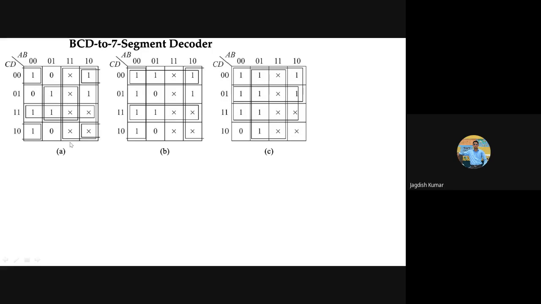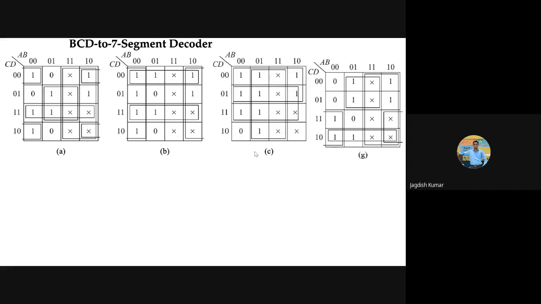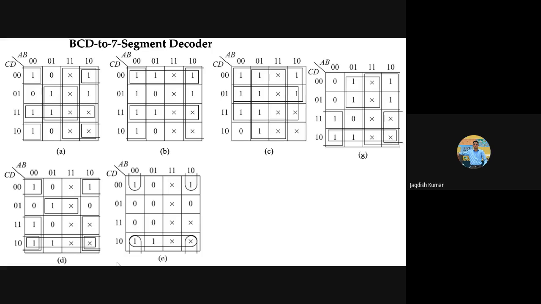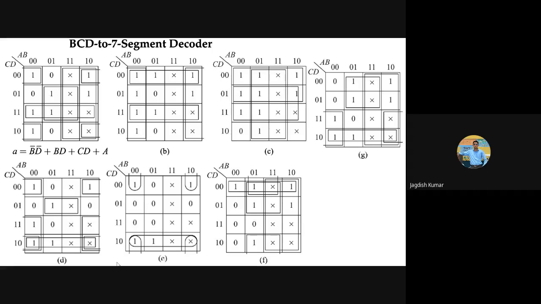Because if we have all of them as 1, we will be in a position to get more quads, more octets, and so on. I'm not doing it right now in detail, but all other K-maps: this is the K-map for A, similarly this is the K-map for B, K-map for C, K-map for D is here, K-map for E is here, F, G is here. So there are going to be a total of 7 K-maps, because there are 7 outputs, 7 LEDs. That is why it is a 7 segment display, right?